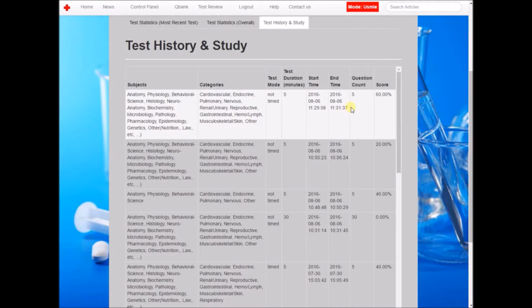This is the start time and the end time of the test. So if you want to know the actual time you took to take that test, you just subtract the start time from the end time. Next is the amount of questions on the test, as well as the score you received. By clicking on a row, it will take you to that test.